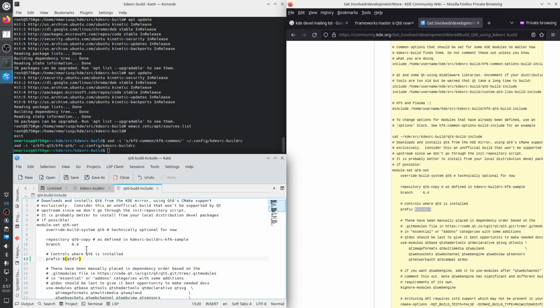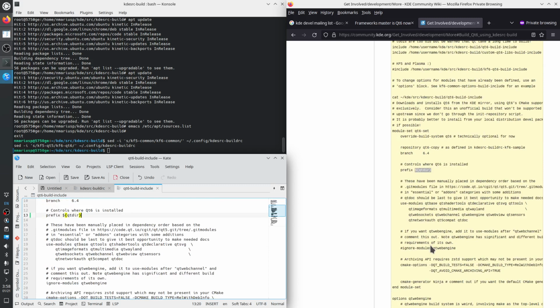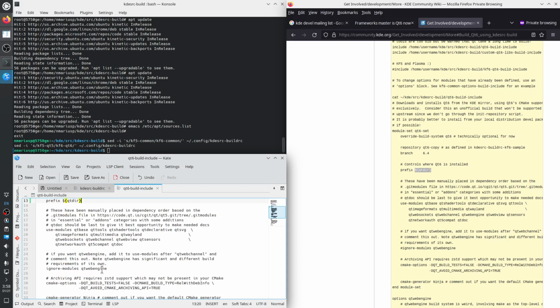Okay. And then why would I build Qt6 if I do not build Qt WebEngine? I do want to build Qt WebEngine, because otherwise the Qt6 that I'm going to build is not going to be able to build 100% of KDE Git repositories. So I do want Qt WebEngine. Okay. And it says, if you want Qt WebEngine, which I do, add it to the use modules, which is this one, after Qt WebChannel. So this thing, Qt WebChannel, Control S, and comment this out. So I'm not ignoring Qt WebEngine, but I'm using Qt WebEngine. Okay.